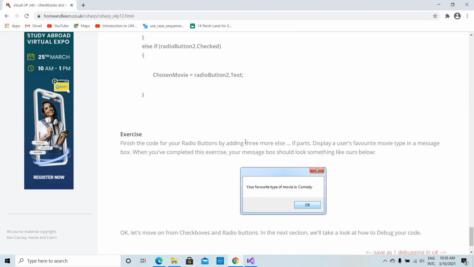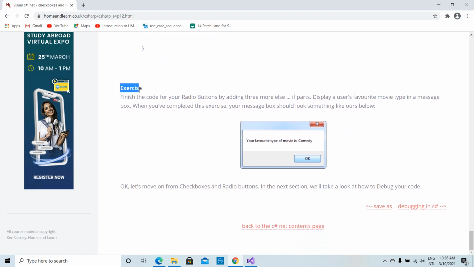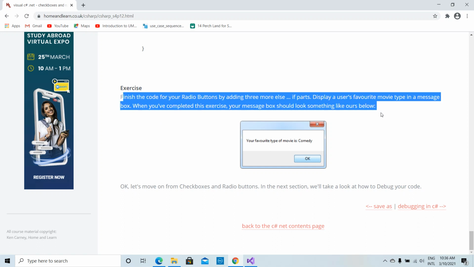Now we have an exercise. Finish the code for your radio buttons by adding 3 more else if parts. Display a user's favorite movie type in a message box. When you have completed this exercise, your message box should look something like ours below. Your favorite type of movie is.